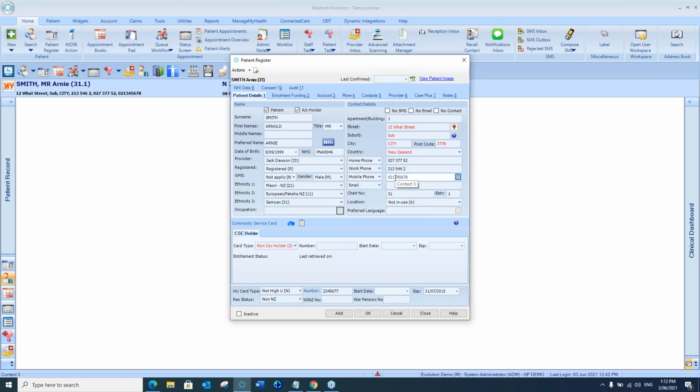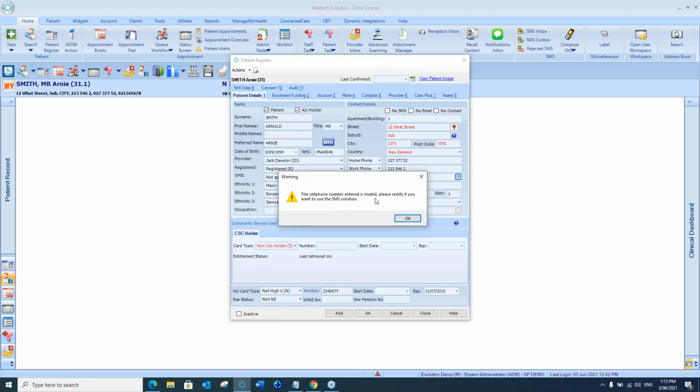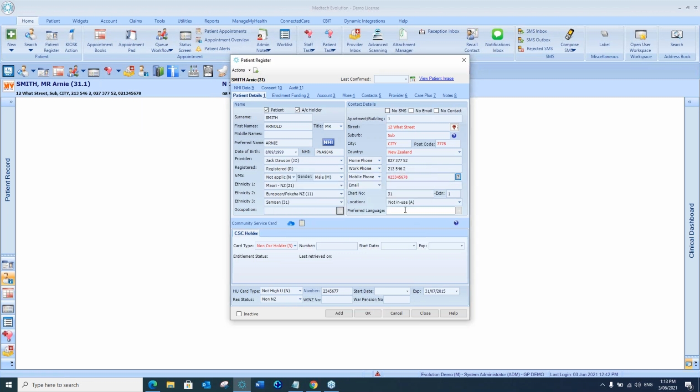If there's been a typo or the patient may have made a mistake, if I change this and try again, it's going to tell me that the cell phone number is not valid, because there are no such numbers in New Zealand that start with 023. And it will be in red, so you'll know instantly that this is not a validated phone number. And now it is.